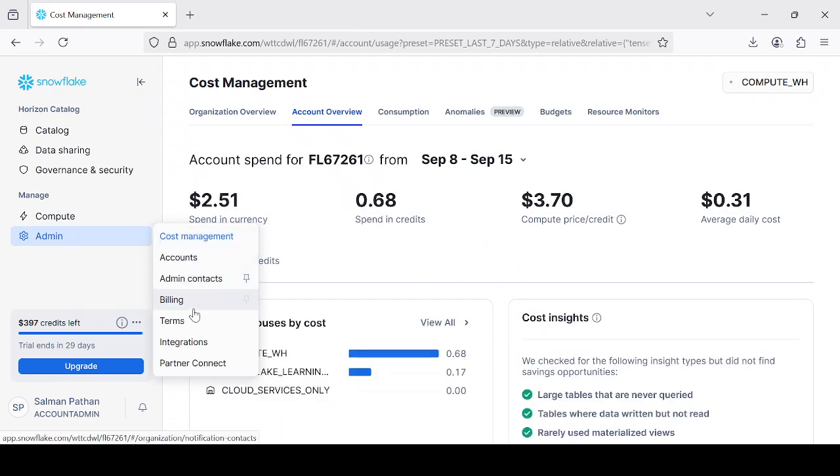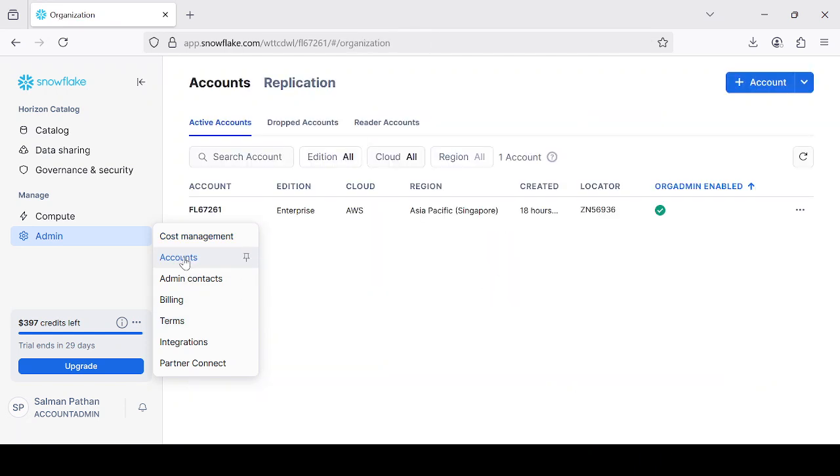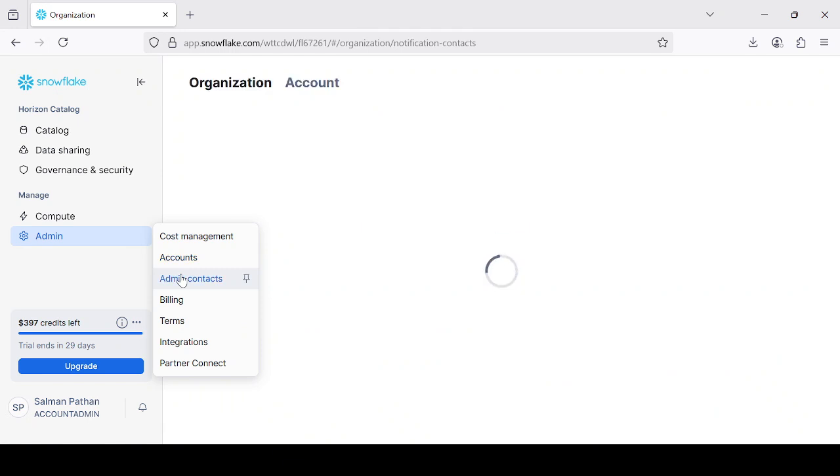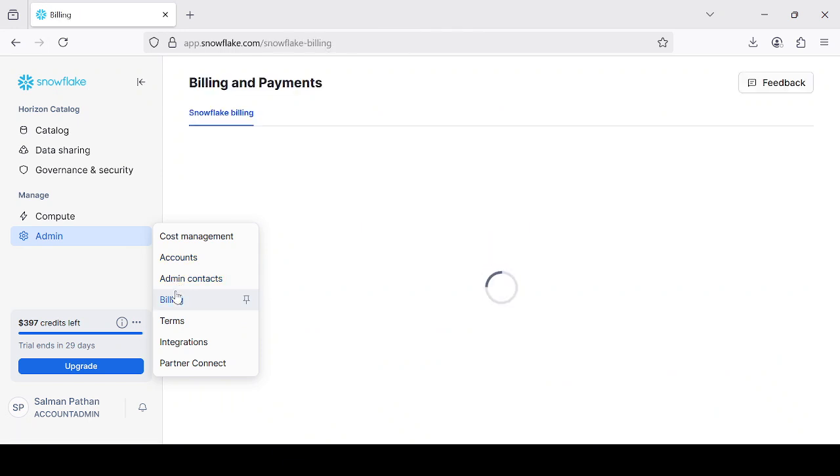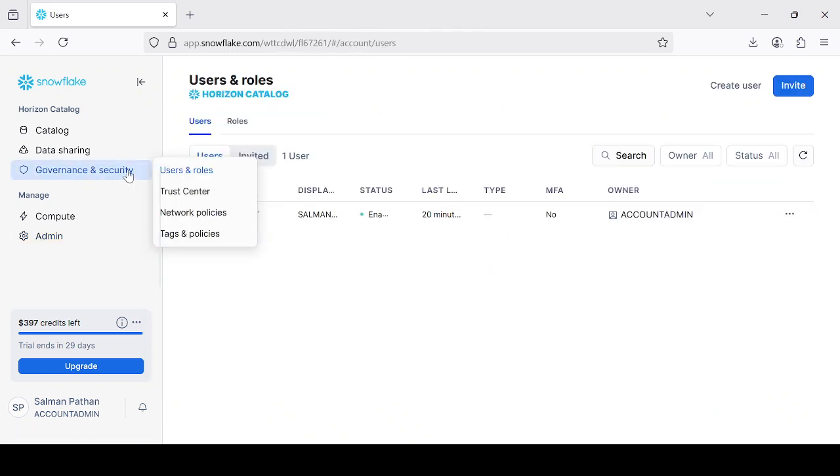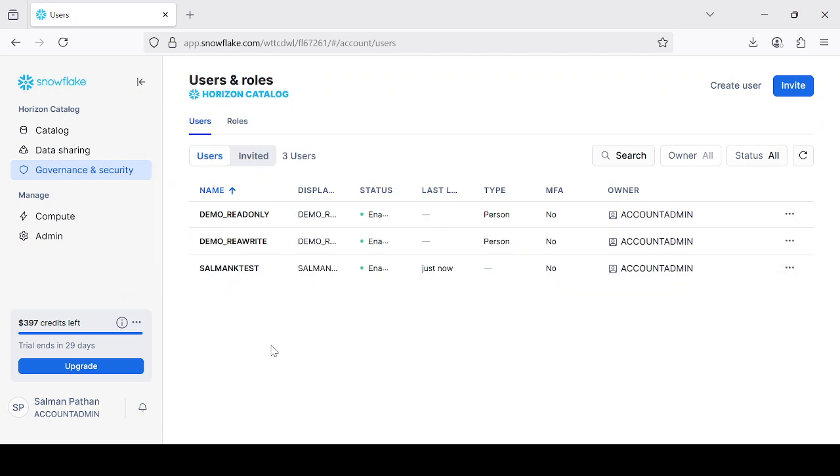Accounts, admin content, billing integration. Where are the users? Governance and security are there. Here the users are. Initially this is my default user.